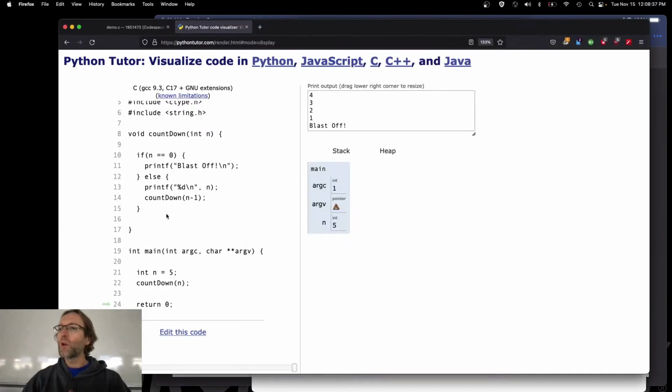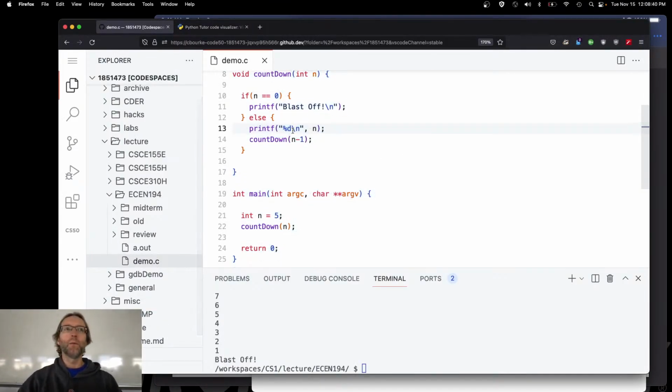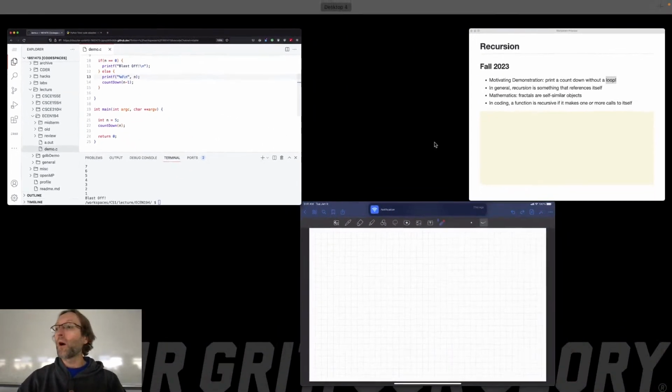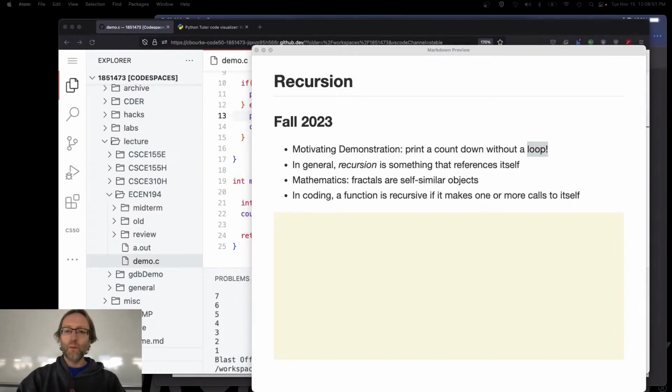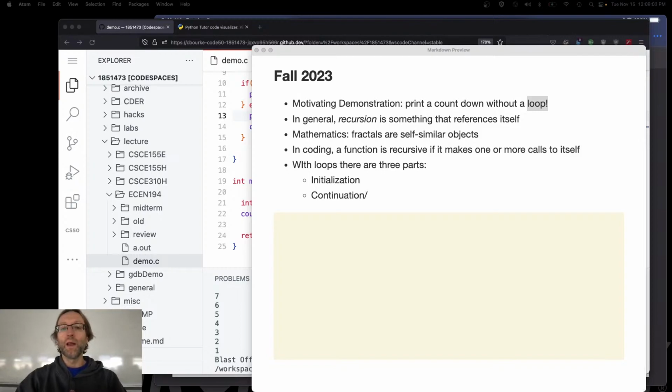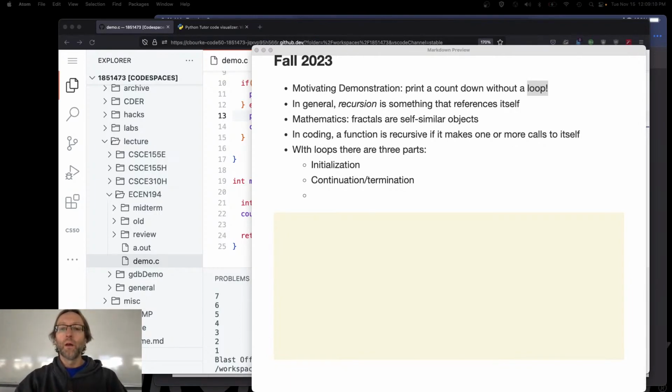So let's look at the anatomy of this program, because we basically used recursion here to simulate a for loop, just a regular old loop. With loops, there are 3 parts. What are those parts? The initialization, the continuation, or termination, which is to continue and do one more iteration of this loop as long as this condition holds, and the increment, where you are working towards one of those termination conditions.